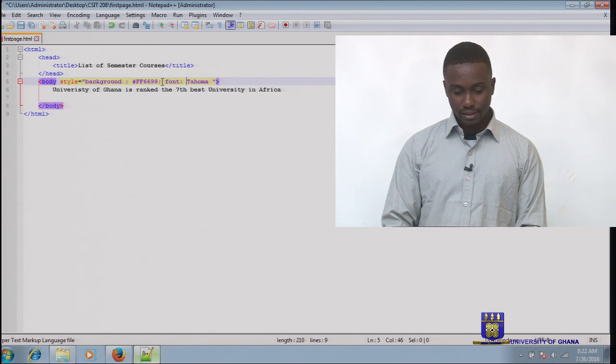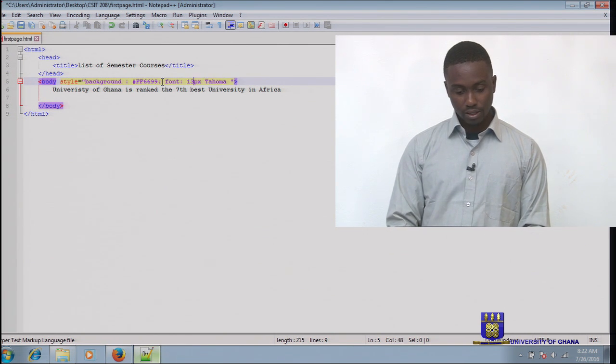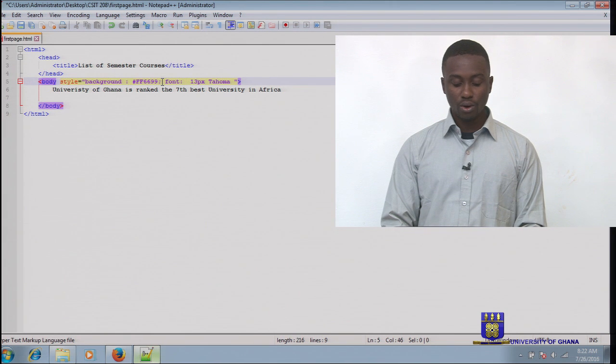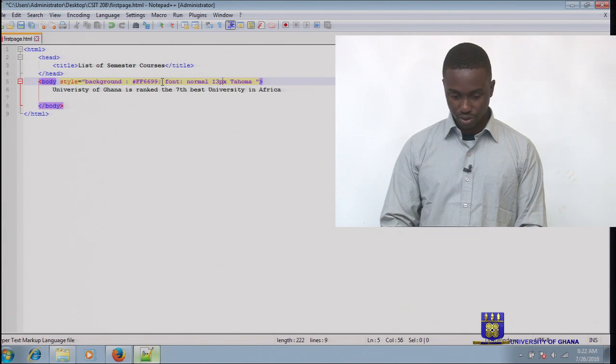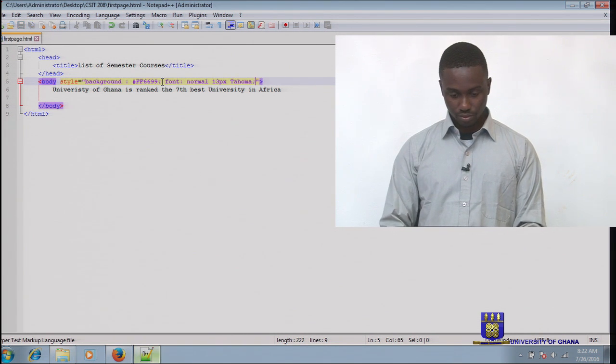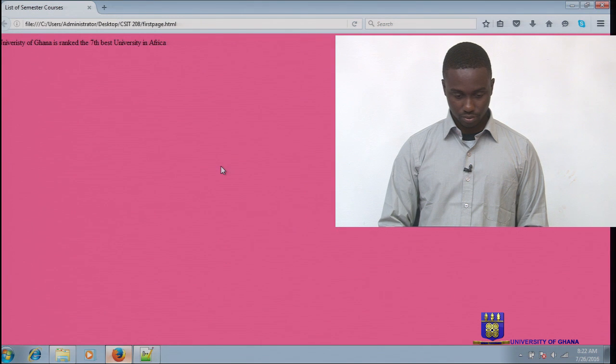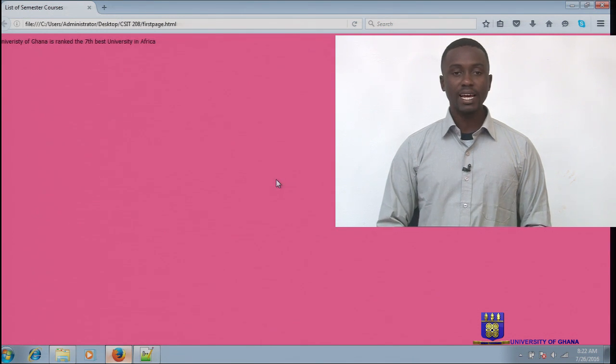A size, 13 pixels, and then whether or not it is bold. So we use normal and see how it behaves first. We realize that the font has changed and it looks better now.